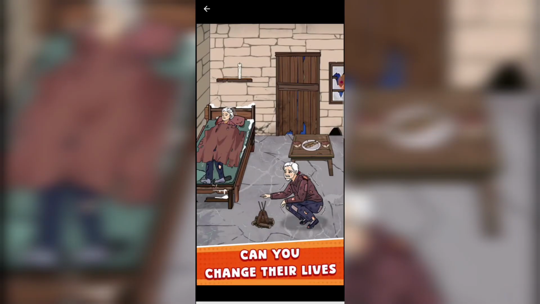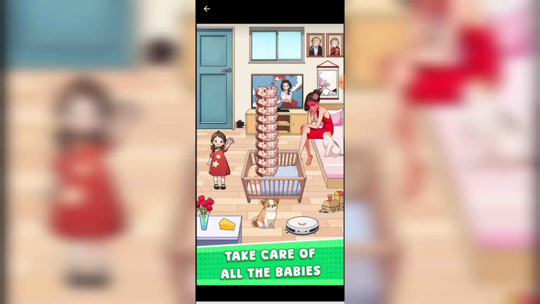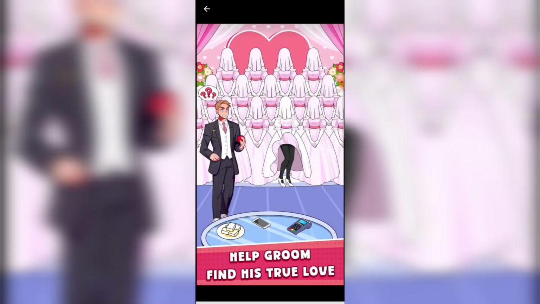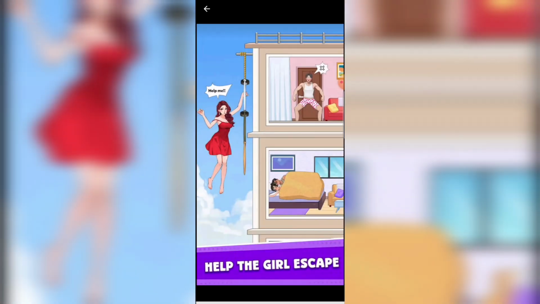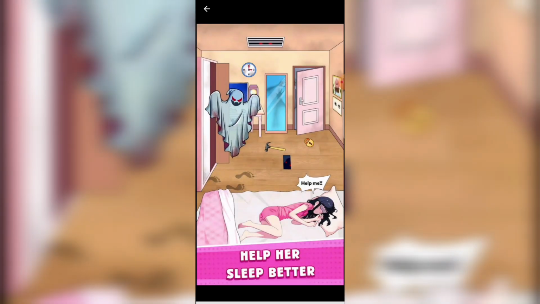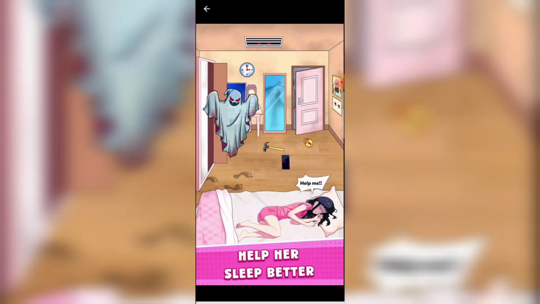So let's check. Help the guy reduce his charm. So you can see, help grandma have a better life. So can you change their lives? Take care of all the babies. Help groom find his true love. Help the girl escape. Help her sleep better.